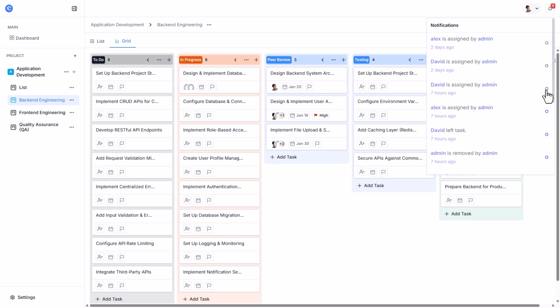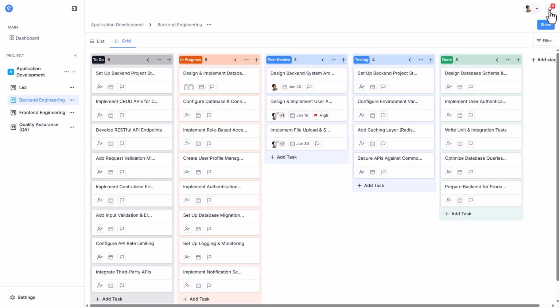And that's it. That's how you can easily manage roles, permissions, and notifications in GemBoards.